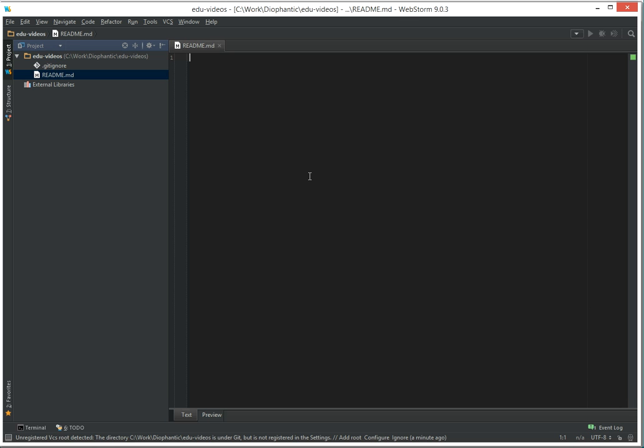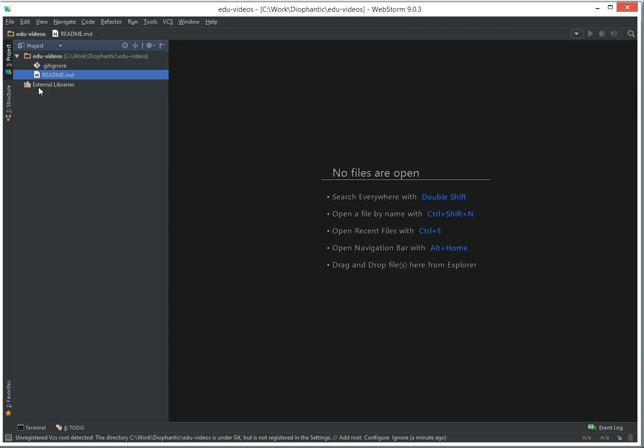So now that we've added our git ignore file, we're going to add a readme.md file, which stands for markdown. And here we're going to add a title, and add a little description. And now that that is done, we are ready to push to our remote.